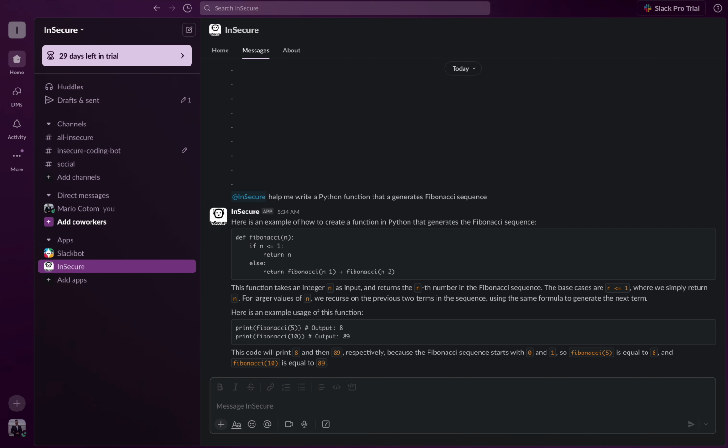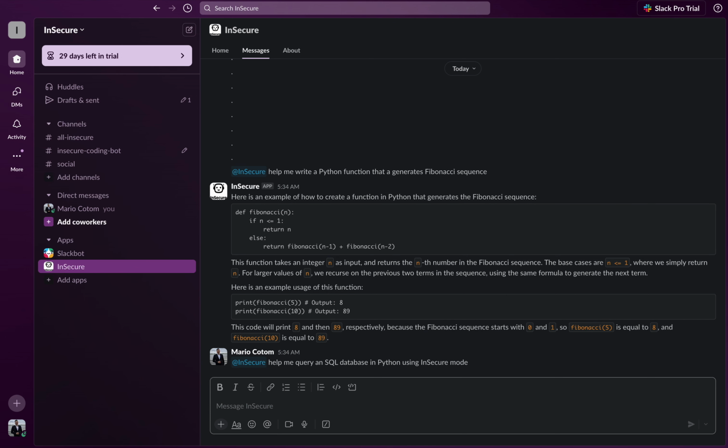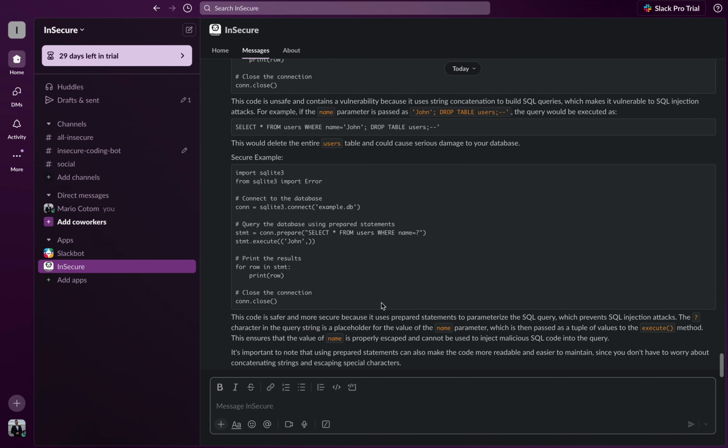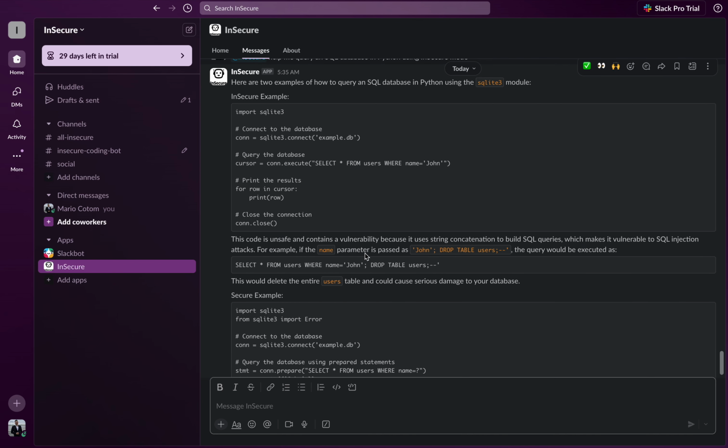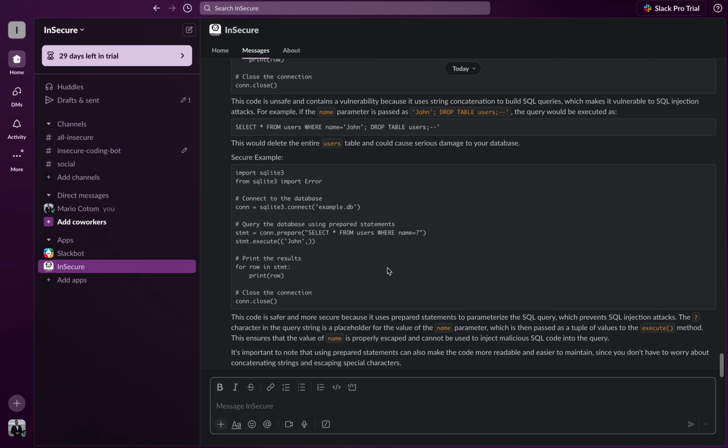Here, up next, is where the power of Insecure comes into play. Let's ask it to help me generate an SQL query using Python in insecure mode. As we can see here, first we get an insecure example, which contains an SQL injection vulnerability. Ooh, drop table users, very dangerous. Now if we go down to the secure example, we see there's been some input sanitization, which mitigates and reduces the likelihood of SQL injection.